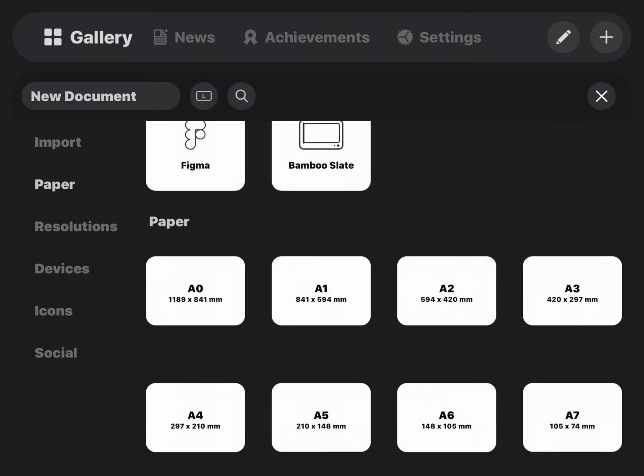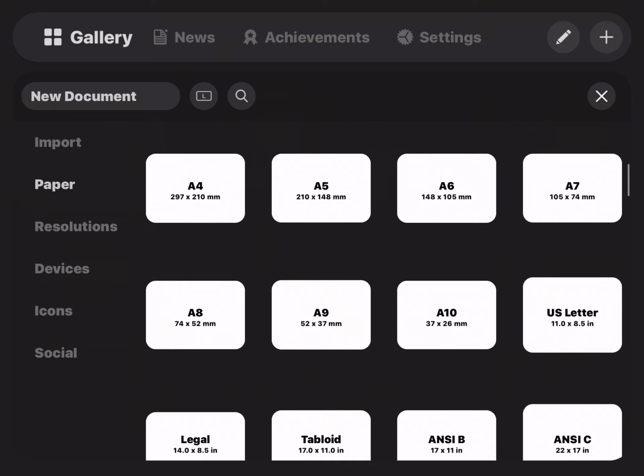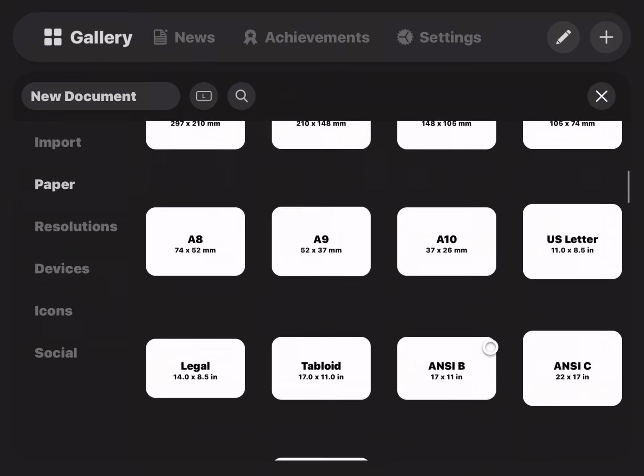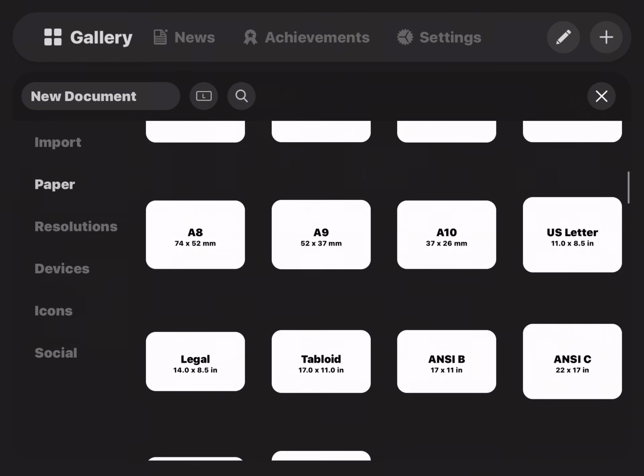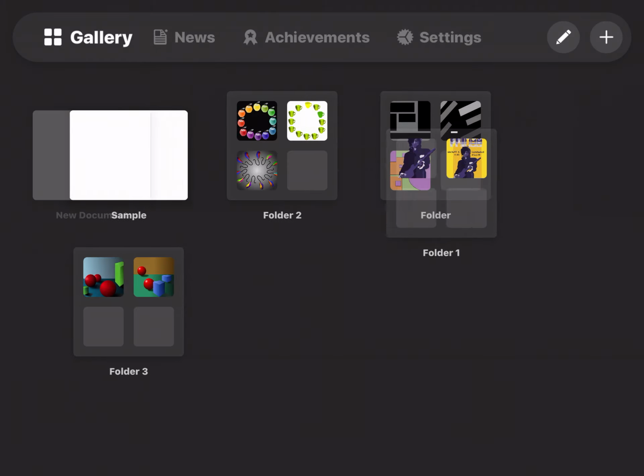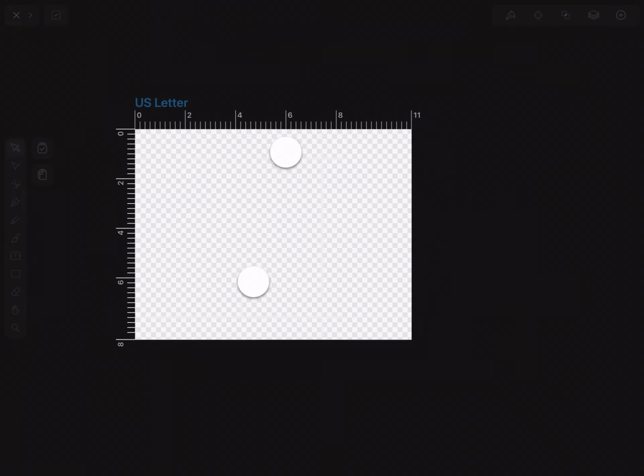For the most part, we're going to be creating stuff that we'll probably end up printing out. So I tend to kind of pick some basic stuff that we know we can print with, like tabloid or US letter. So I'm just going to grab a US letter one right now. All right. So I'm going to pinch reduce.